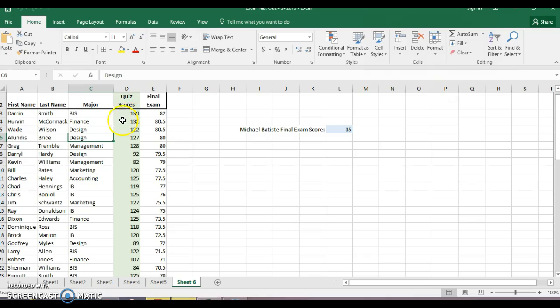Now, one way I could do that is just to sort the data and then calculate all the averages for each individual major and then create a table from scratch, and that would take me like 10 minutes. Or I could just create a pivot table, and that'll take about a minute.